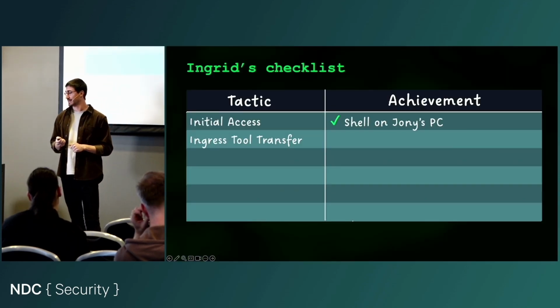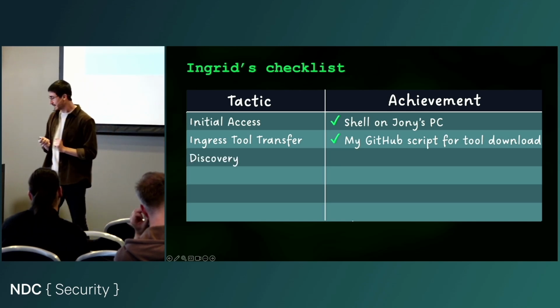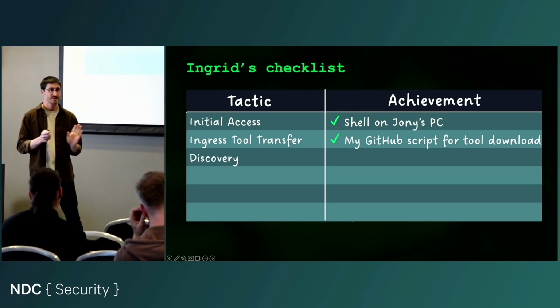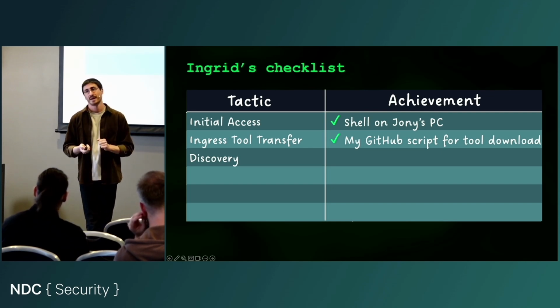Back to the checklist. Ingrid happily checks the second part. She has downloaded the tools onto Johnny's computer. The next thing she does is discovery.